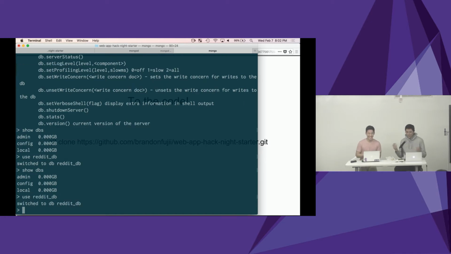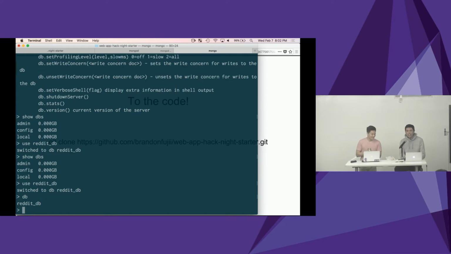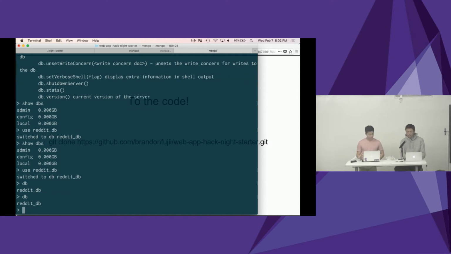Okay, so we do use Reddit DB, and if you type in db, this shows you the current database we're operating under at the moment. So when we actually run commands, it's just gonna work on this DB and not any other database in our Mongo console. So yeah, that prints out the current database. What we want to do is create a user.